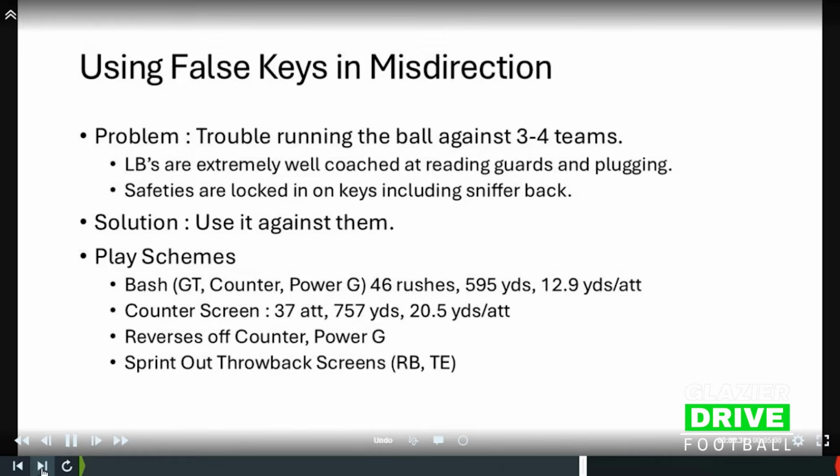So specifically, these linebackers are very well coached at reading guards. The safeties are usually locked in on their target. So, you see your field side safety on top of number 2. And then the weak side safety or strong safety usually key in on the sniffer back if you're in 20 personnel or 11, as a lot of teams like us use. So these players are locked in on their keys. They're hard to fool. And so really you kind of have to use their discipline against them.